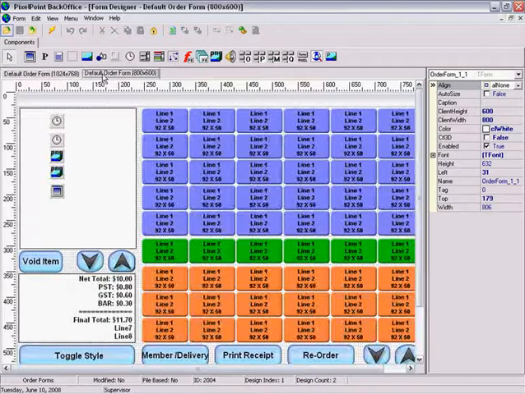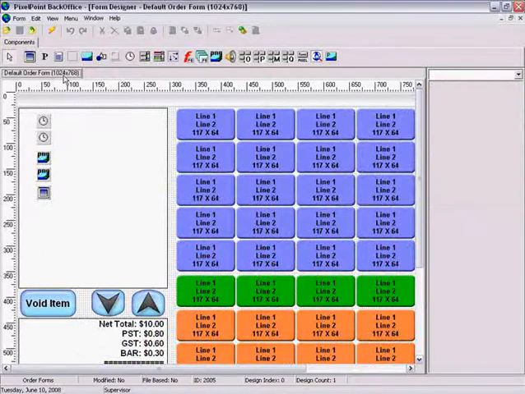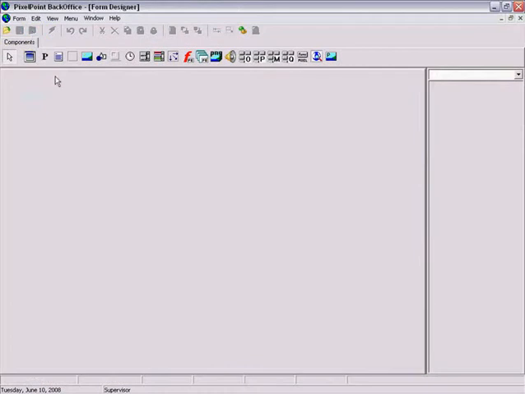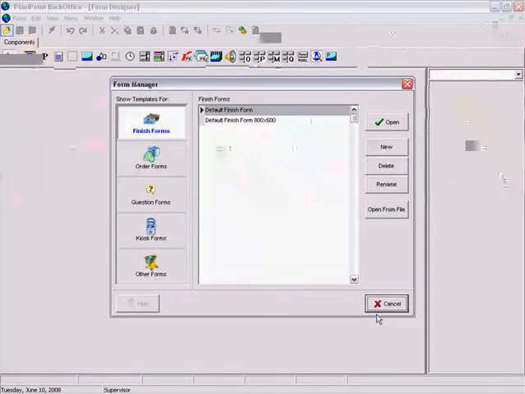If I want to close off any one of them, then I just come up to this toolbar again, and I have a folder with an arrow pointing up, which is Close Form. I can select on that, and that will close off one form, and I can close off another form, or I can open up another one and select again.